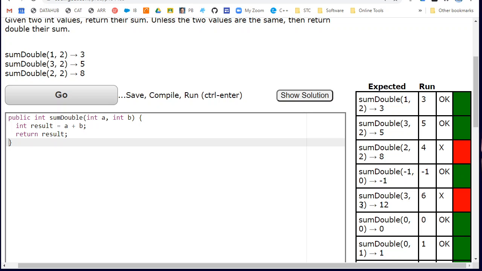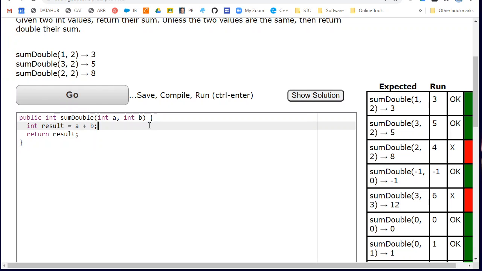3 and 3, all right, adds up to 6, and it should be doubled, so it should be providing a 12, but I gave it a 6. Okay, so let's go back and fix this up, and I can just do this with an if statement.